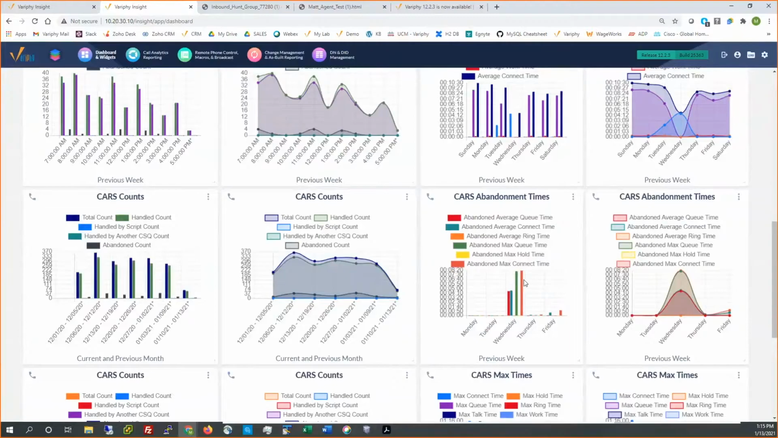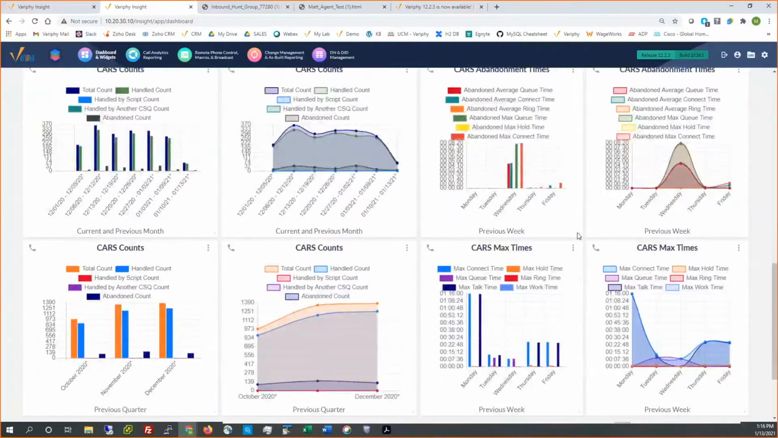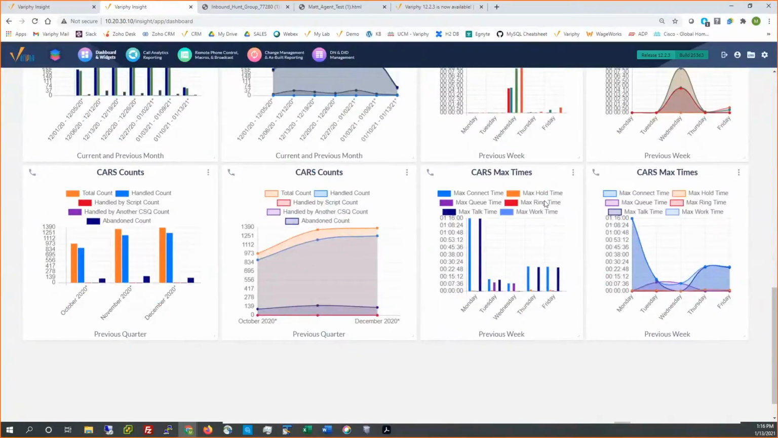But same methodology still applies here. Hovering over these bars, we will denote exactly what that information is for, what day it's from, what that average time, what that queue time was, or that connect time or ring time. And then even lastly, for the time examples here, I'm going with max times. So I grabbed some of the max times because I want to know when are my max queue times, when are my max hold times or connect times, and plot them accordingly.